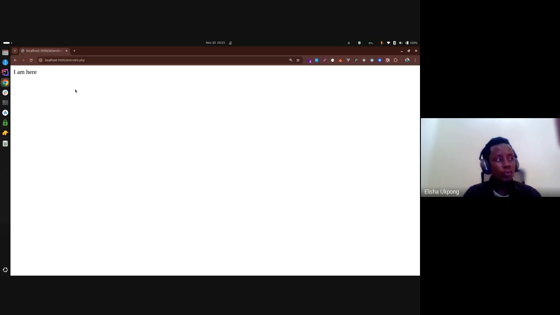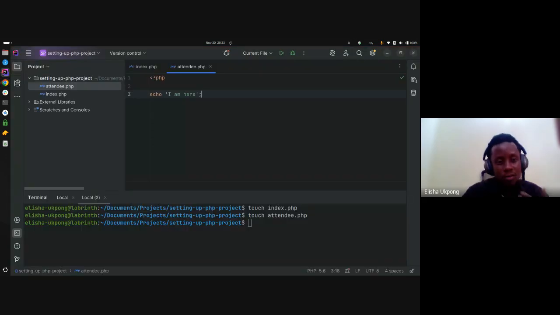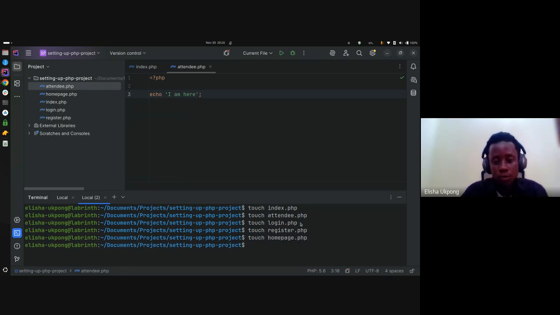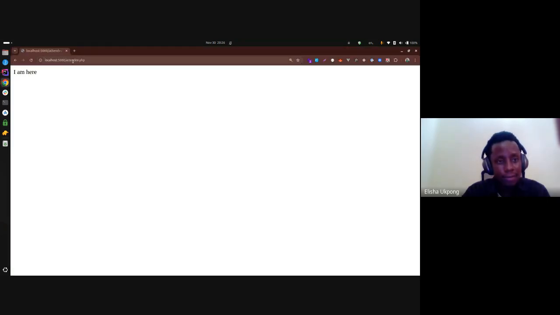So most times people create projects, for example, that have login, register, homepage. In that case, all you just need to do is create the files that match login.php, register.php, and maybe homepage.php. So when you create these files like this, you can access them like this.